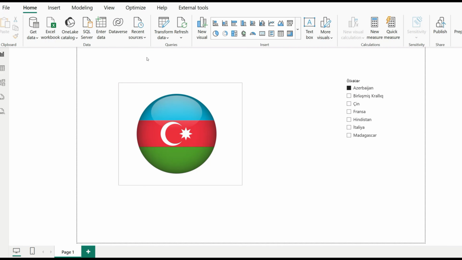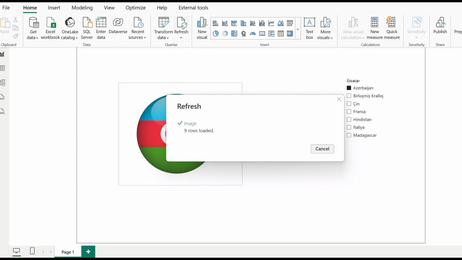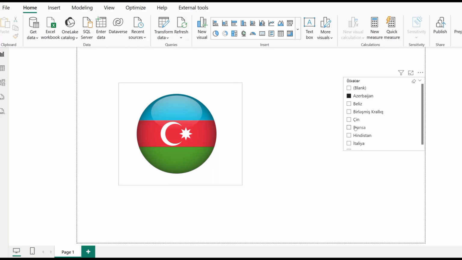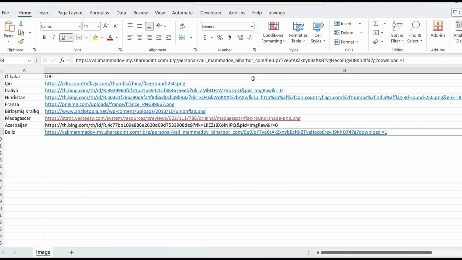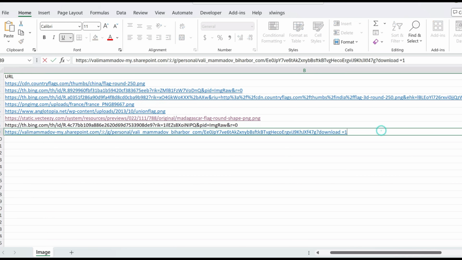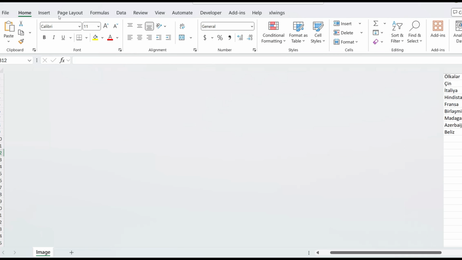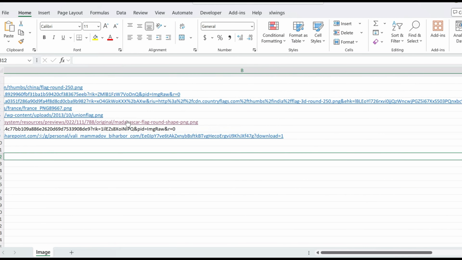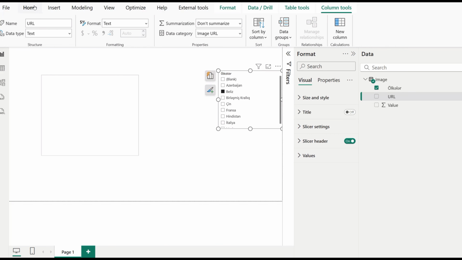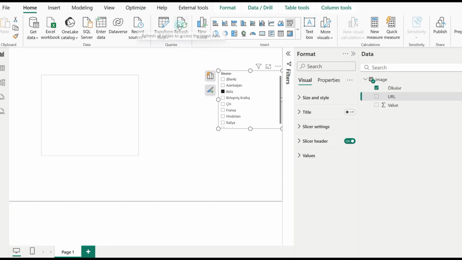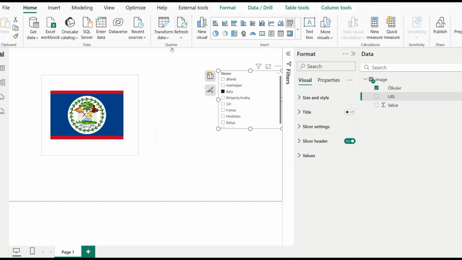Now we come to Power BI. It doesn't show. Okay, we remove that space. Just refresh the file. Okay, it is shown.